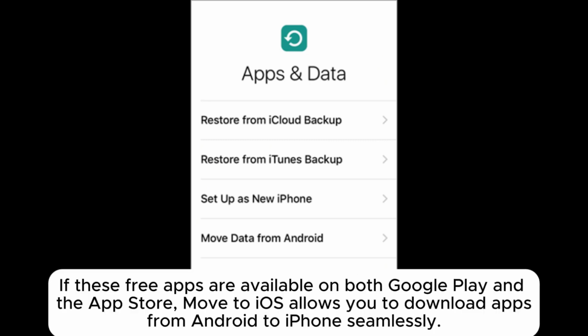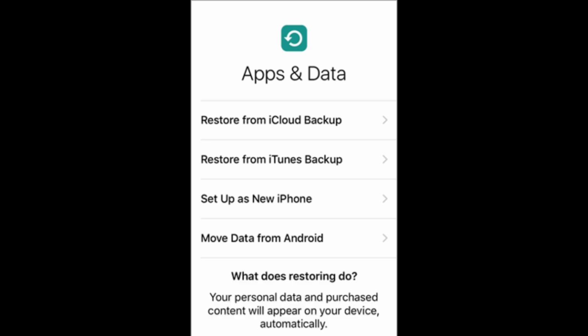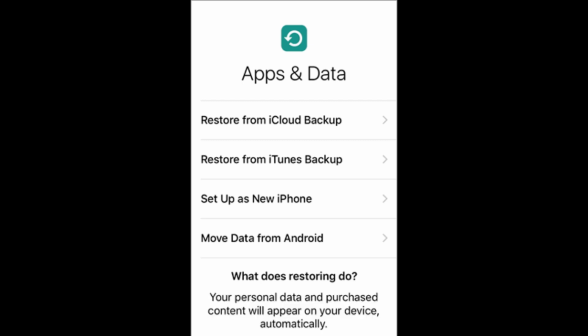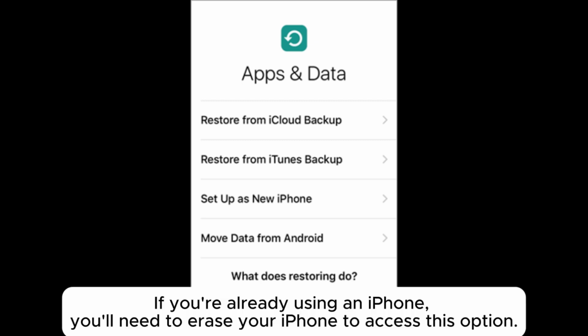If these free apps are available on both Google Play and the App Store, Move to iOS allows you to download apps from Android to iPhone seamlessly. Additionally, the option to transfer apps from Android to iPhone is only available when setting up a new device. If you're already using an iPhone, you'll need to erase your iPhone to access this option.